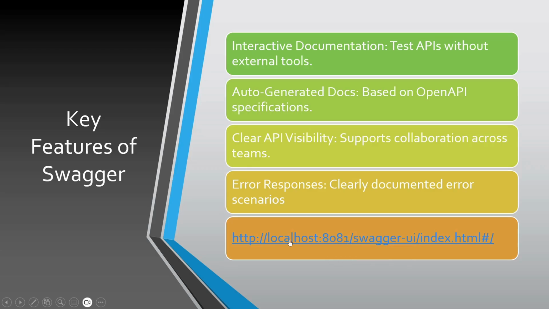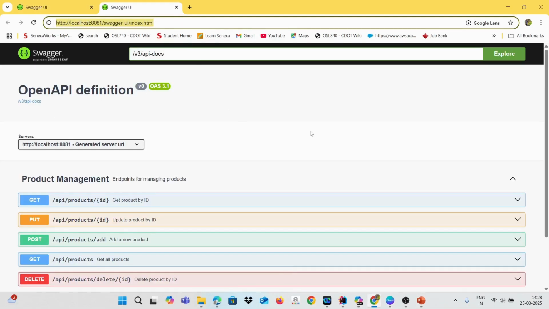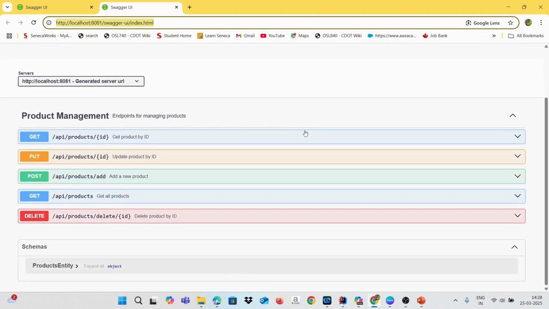So this is the link. What I have to do is just go to that link, and you can see here that there is full-fledged documentation of all my endpoints. Isn't it easy and really interactive?